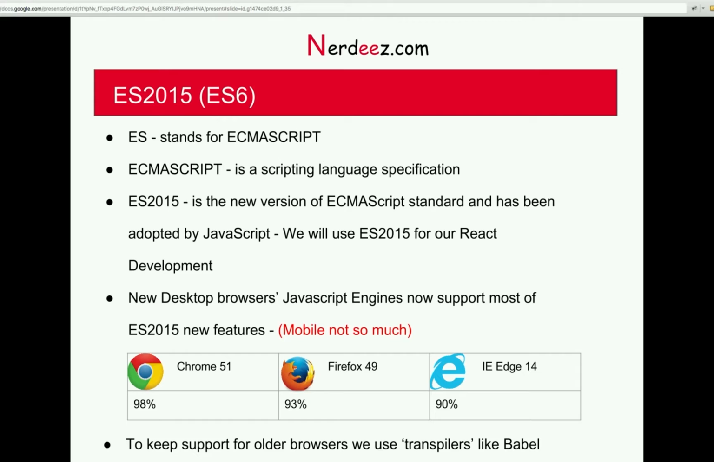The code you're about to see in this video might look a bit different than the JavaScript code you are used to. It is common in React to develop using ECMAScript 6. ECMAScript is a scripting language specification, and as of today, ECMAScript 6 is the new version. As you can see from the table, the new desktop browsers support most of the features in ECMAScript 6. Unfortunately, the mobile browsers do not support so many of the features in ECMAScript 6. So to keep support for older browsers, we use transpilers like Babel. We will cover Babel in the next few slides.